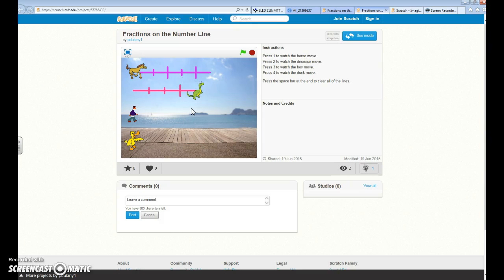Then we'll also click the boy. And again, he's starting at 0. So we click him to go. We see his movements, and it looks to me like he's gone straight for a large dash, so just try and remember what that meant, and then we'll click 4 to get the duck to go for the last movement.